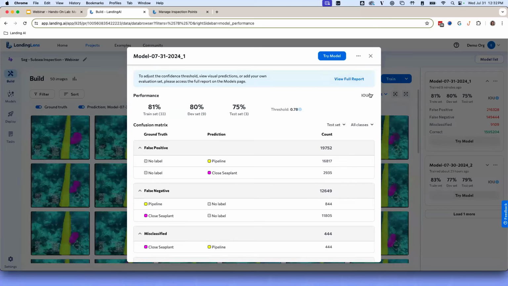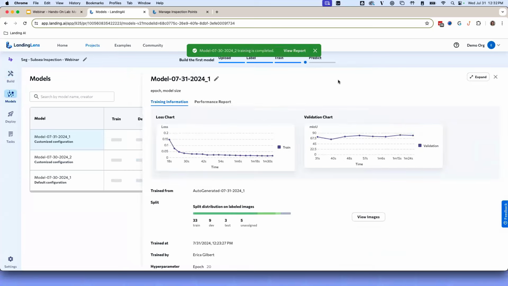But if we're not interested in just the intersection over union, we can also see the precision or the recall, which I expected the recall to be quite high on this particular data set. We can also click in to view the full report, and this will bring you into the model's view where you're also seeing that comparison.